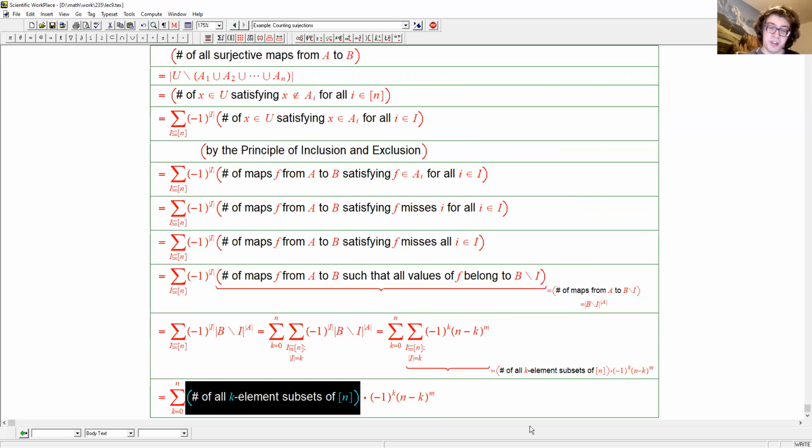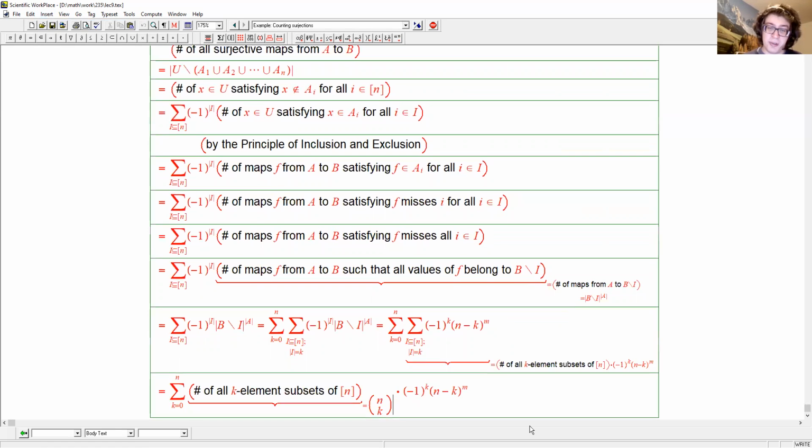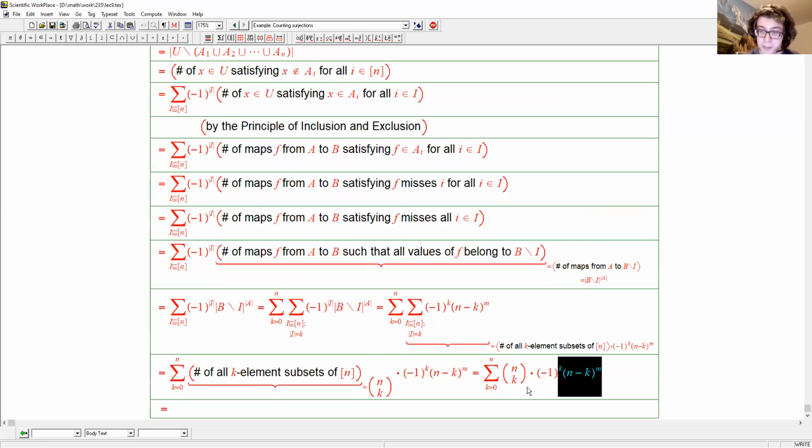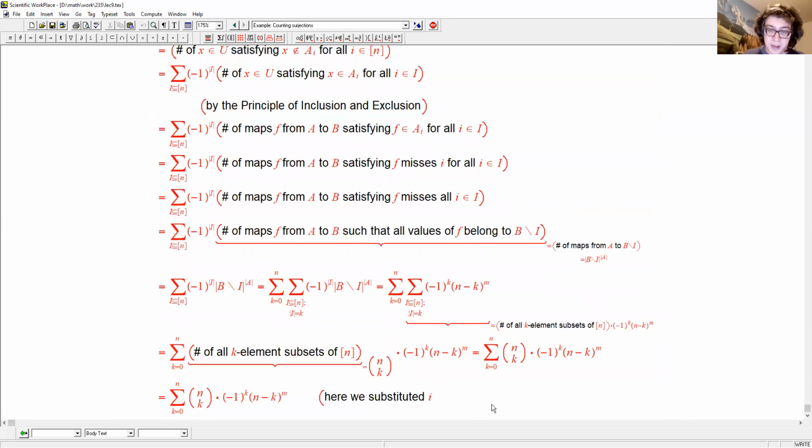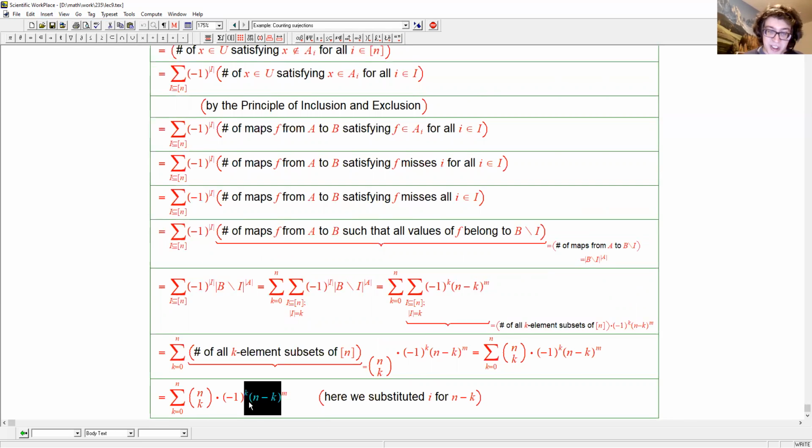Now this is an old question we know well how to solve. This is n choose k. So we get our first explicit form. N choose k times minus 1 to the k times n minus k choose m. And now we can massage it into a slightly nicer form. We substitute n minus k into I. So I equals n minus k. So what do we get? N minus k becomes I, whereas k becomes n minus I. And yeah, k here also becomes I.